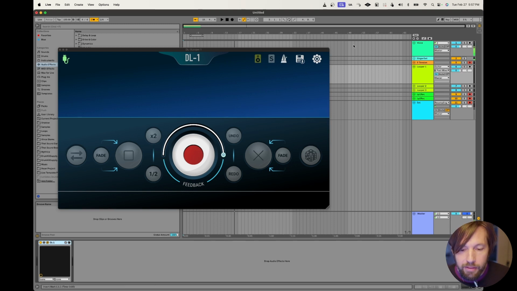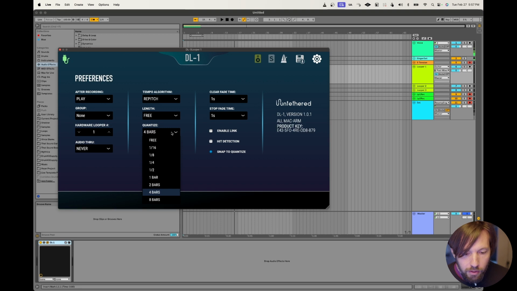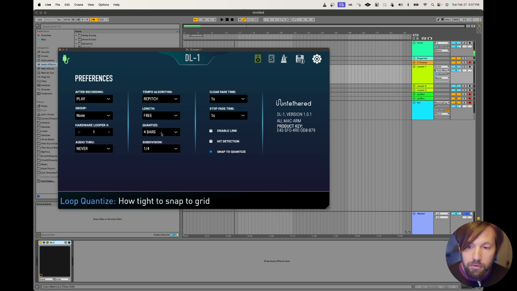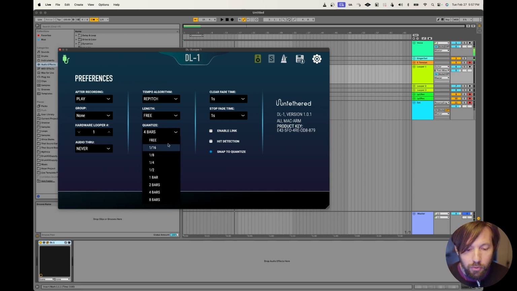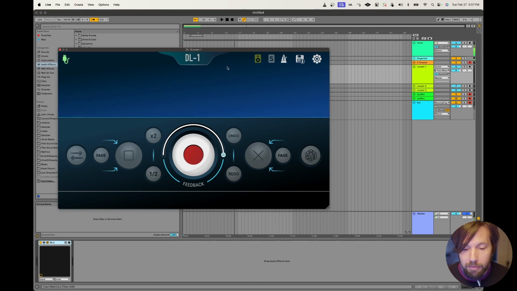And that's what this setting here, quantize, is all about. How tight to snap to grid. Now, I've got it set to a kind of ridiculously high 4 bars. Probably you'll never want that. My default is quarter note, but what 4 bars means is basically nothing will happen when you trigger an action until you hit the 4 bar mark and every subsequent 4 bar mark.